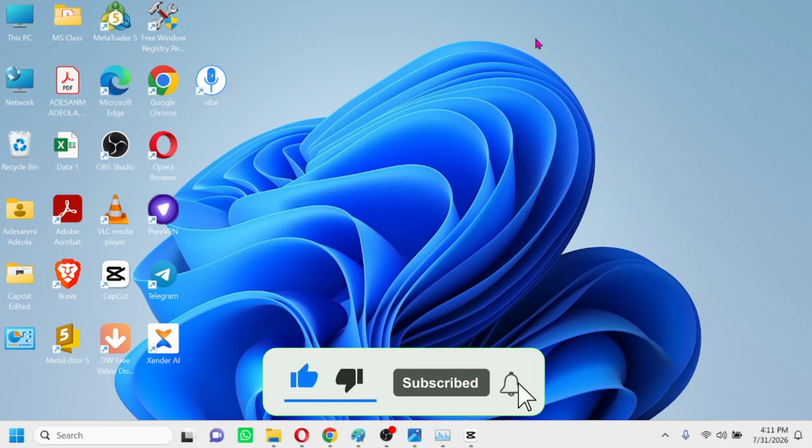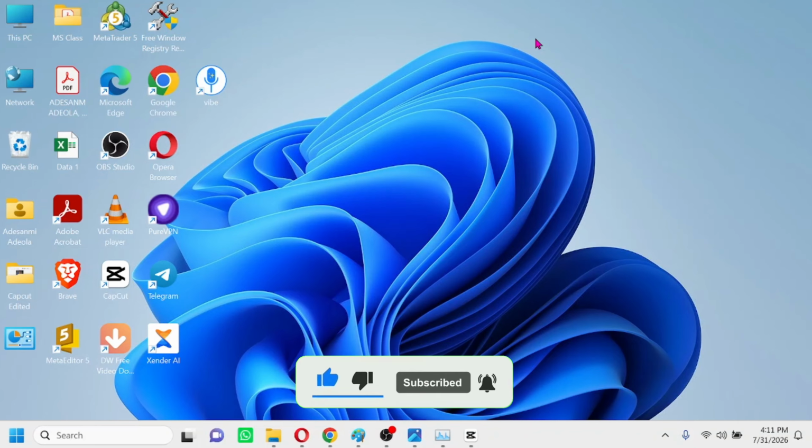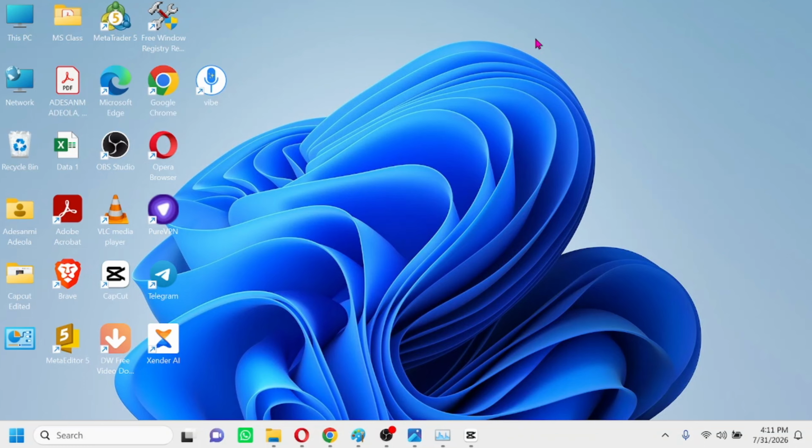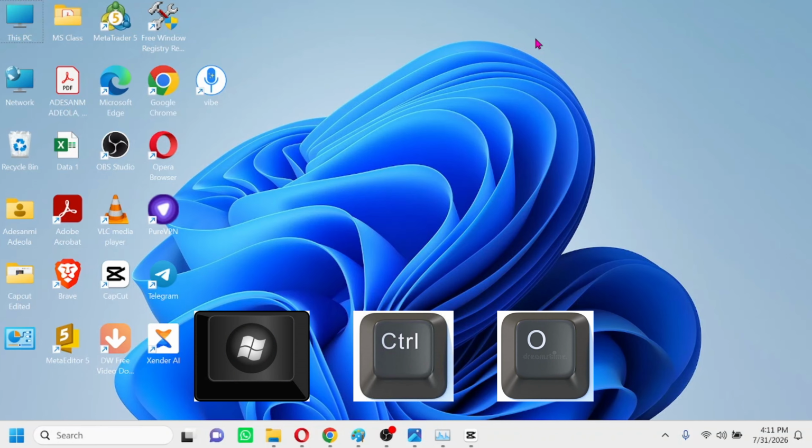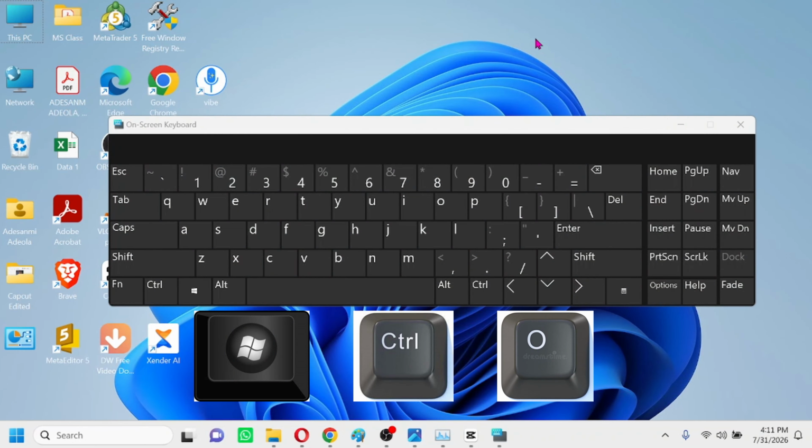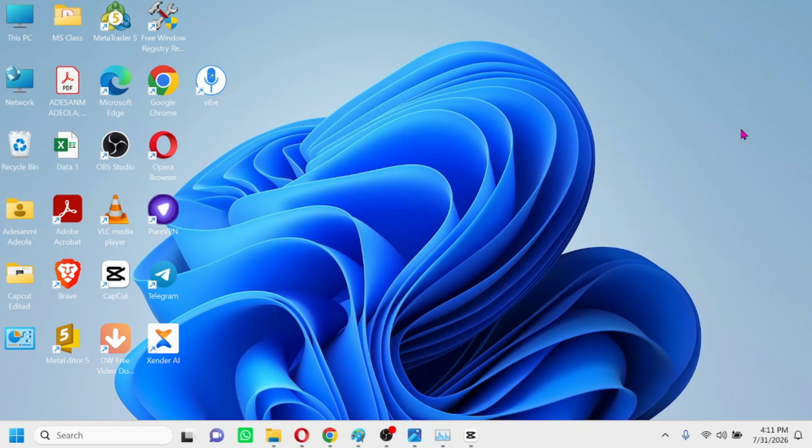The next step is very simple as well. You need to initiate the on-screen keyboard. To do that is very simple. You can do that in two different ways. The first thing you have to do is combine Windows key plus Control key plus O key, bringing up this keyboard in case the keyboard is not working right away.